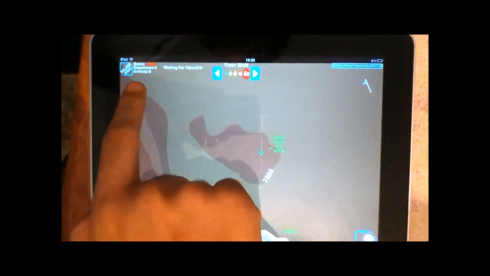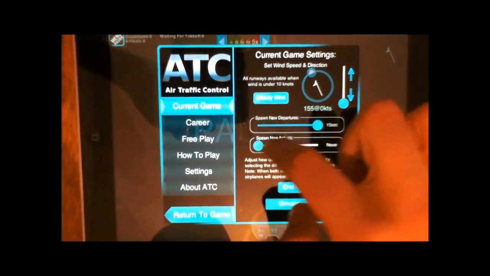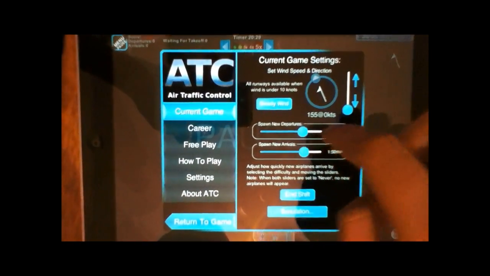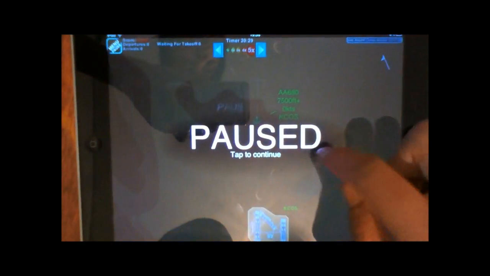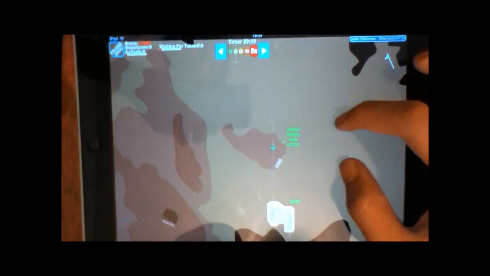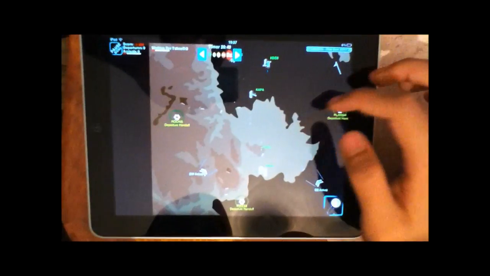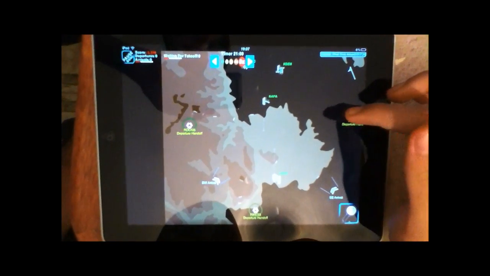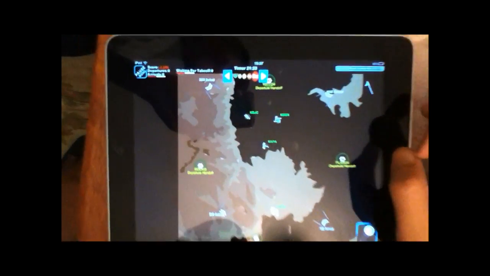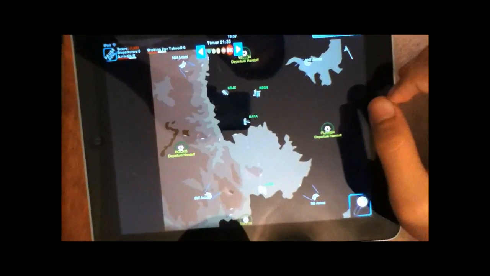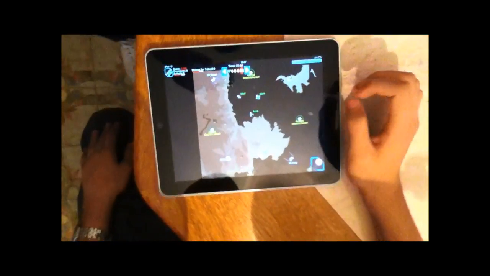And you can see that reduced a lot of points. So you can do free play and have airplanes land, arrive and depart at whatever speed you want. And that's about it for this review, guys. The game has a lot more different things, and it's very entertaining when you have a lot of airplanes flying around. It gets pretty hard when you have it fast and a lot of airplanes.